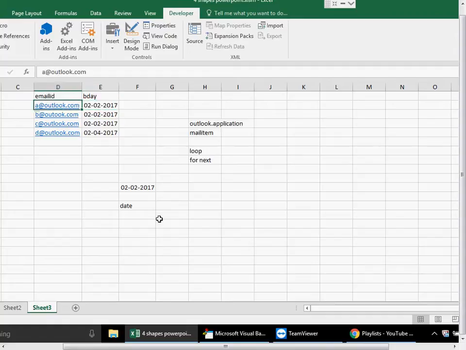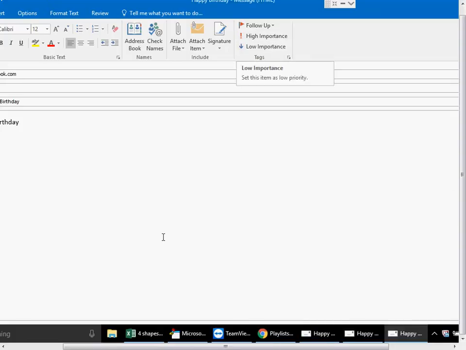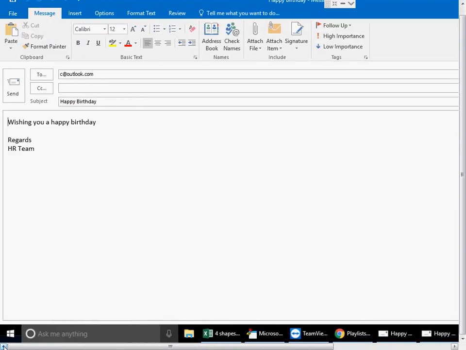So 3 emails should come. Let's go ahead and quickly run this. There we go. Let's wait for the program to finish, and yes, you can see that there are 3 different emails drafted. Perfect. This is c@outlook.com, wishing a happy birthday. Then I'm going to select another one. You can see this is B, and then there's another one which is A.